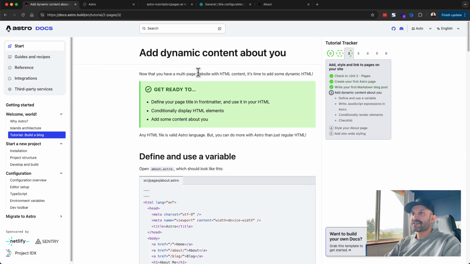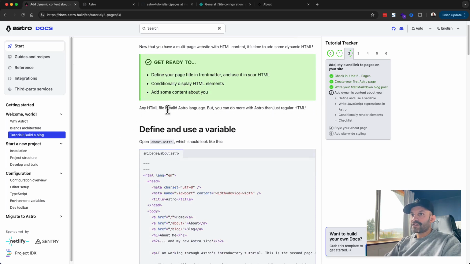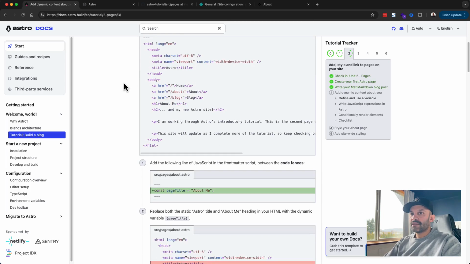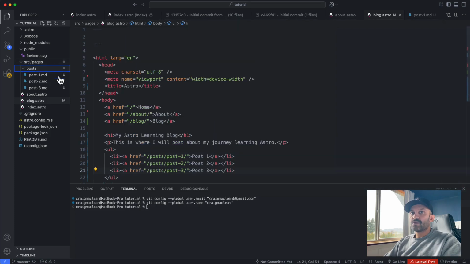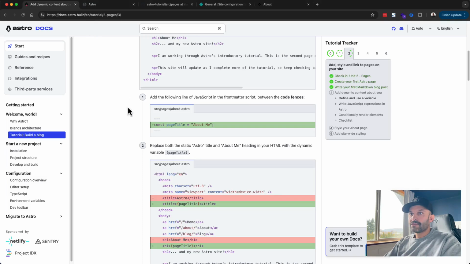Now that you have a multi-page website with HTML, it's time to add some dynamic HTML. Any HTML is valid Astro language, but you can do more with Astro than just regular HTML. So define a user variable, open about.astro, which should look like this. Add the following line of JavaScript in the front matter script, so between the code fences. So this is up at the top. You might have noticed this and wondered why this was there. I had noticed this as well. So let's go to our About page here. Let's go back here, and we're going to add this up at the top.